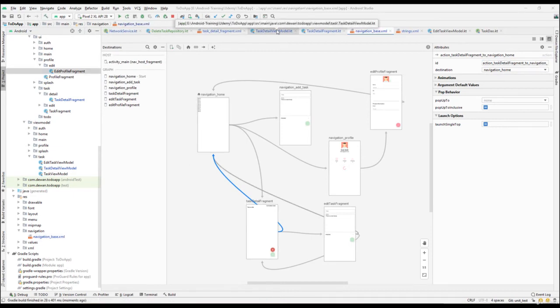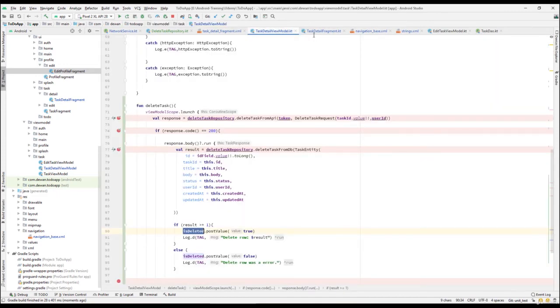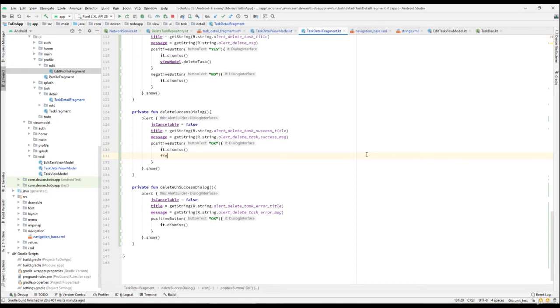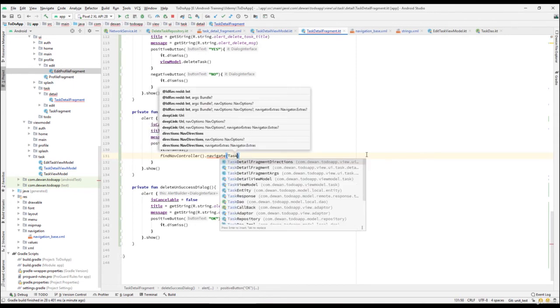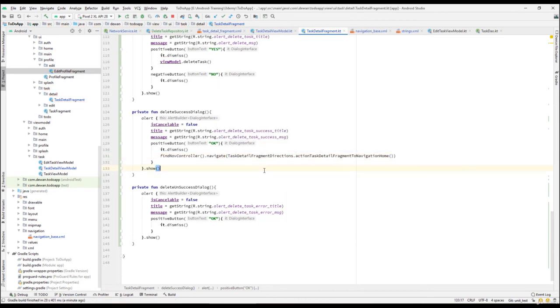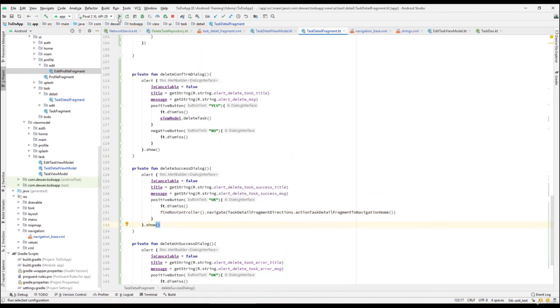So let's go over here to the task detail fragment, and over here when it was successful, then we have to navigate. So find the nav controller dot navigate, and navigate from the task detail fragment direction, right? Dot, so we want to go to the home, right? So navigate to the home. So that should be fine. And let's run our application and test it out.